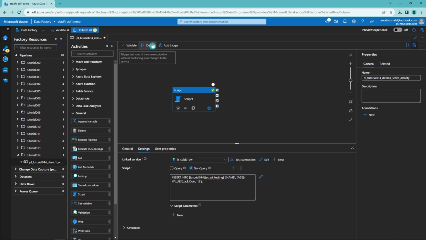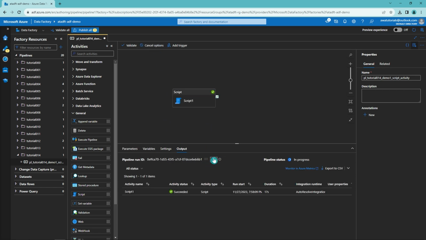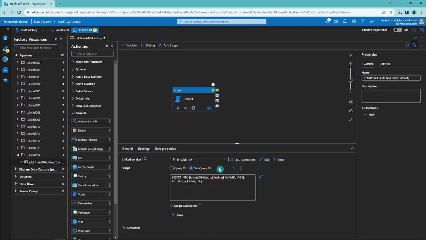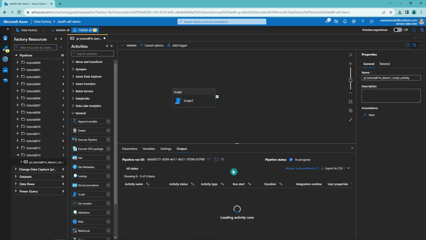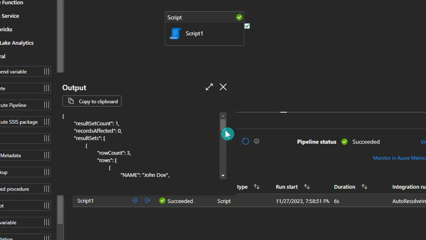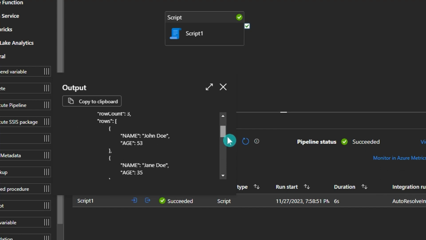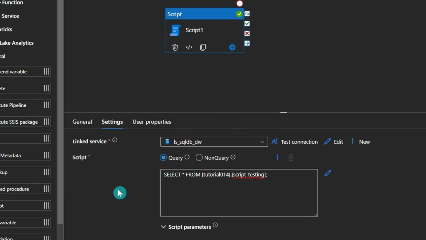And then let's debug our run. Our run went through fine. And now we can select again everything from that script testing table and see that the row we inserted there went there fine. And our debug finished. And now we can see that our output returned 3 rows, which means that we successfully added that one row to that table.